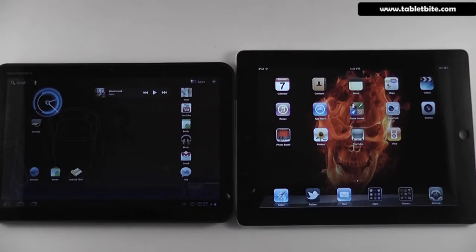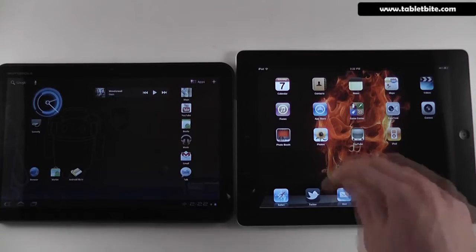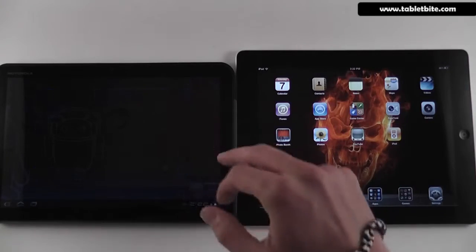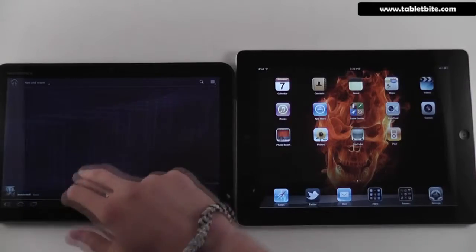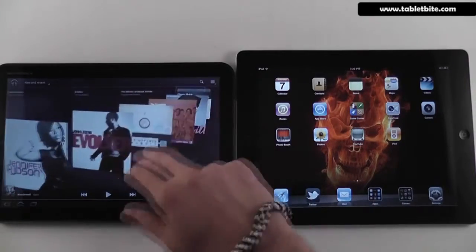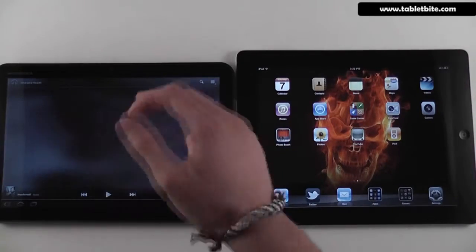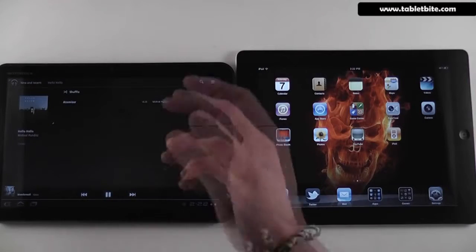Let's take a quick look at how you can work with music and video files on these devices. For music on the Android, you have a special application. It's called Music here. You get to scroll between all these covers, so it looks quite nice. Just pick one and then play.